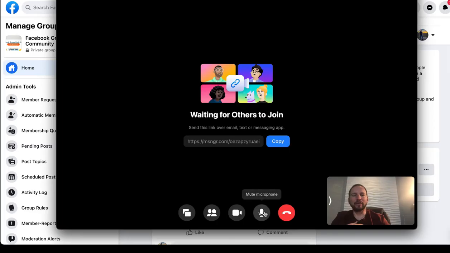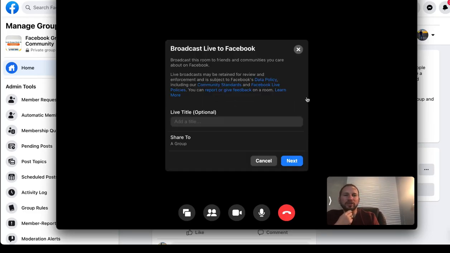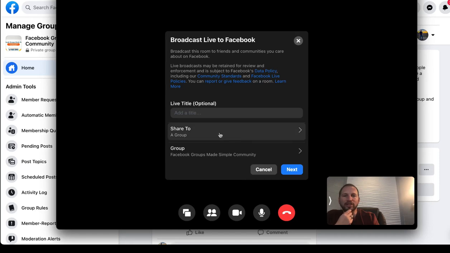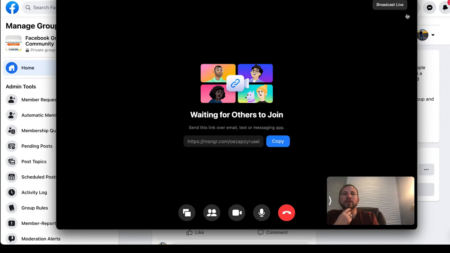Turn off video, mute microphone. And so that's really the basics of it. You can add people to the room to start a game. You can do games. You have built-in games. This is where you broadcast live in this upper right-hand corner. And so it's asking me, do you want to broadcast it and share to a group or share to a page? And where do you want to share it? So this is a way you could do that. And then under more, you have device settings and full screen.